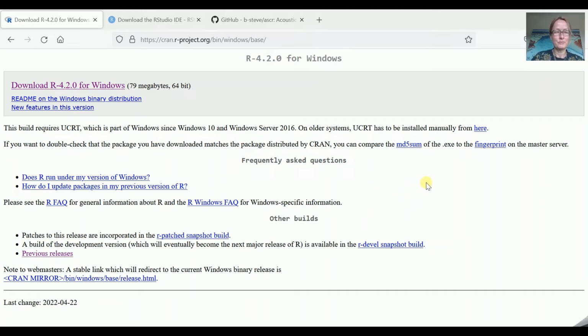So in order to prepare for the workshop, we need to make sure that you have all the necessary software downloaded and installed onto your machine. For this purpose, I've already opened the necessary web pages where we can download the software from. The software being, for one, RStudio, and also the R package ascr.